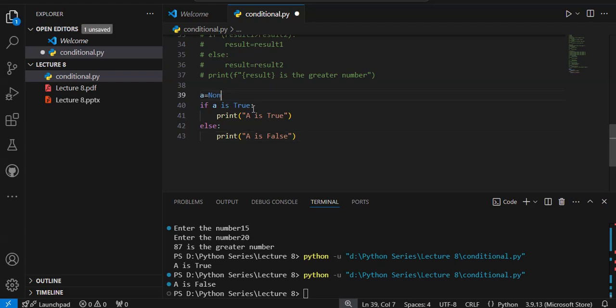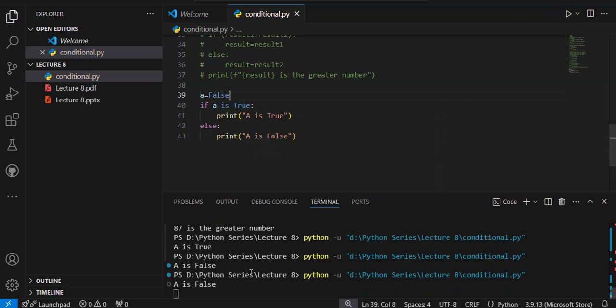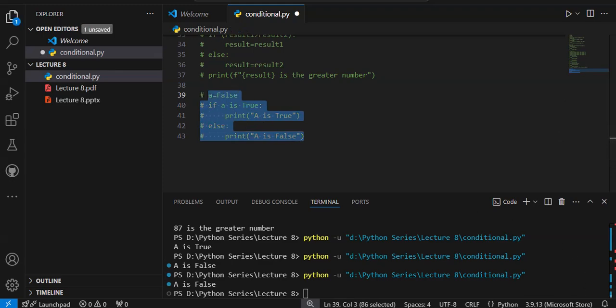Similarly, if I write here if a is False, since this is a boolean value, you can check: a is false because a is not True. So this was about the is operator. Now moving on to our next program.